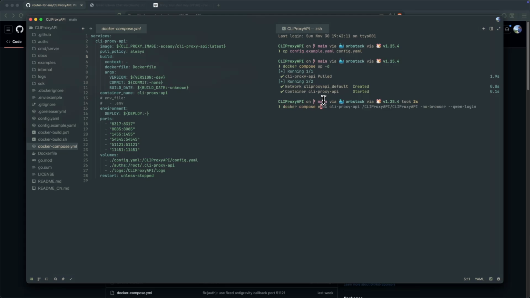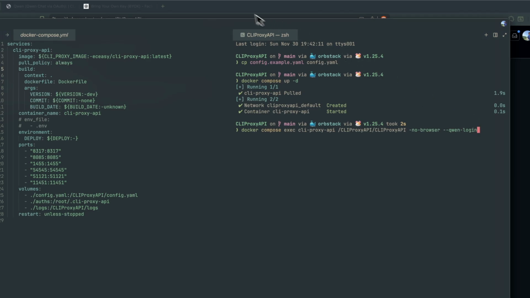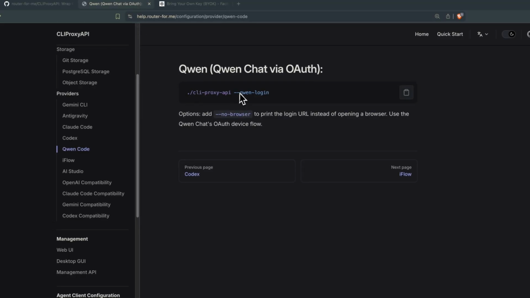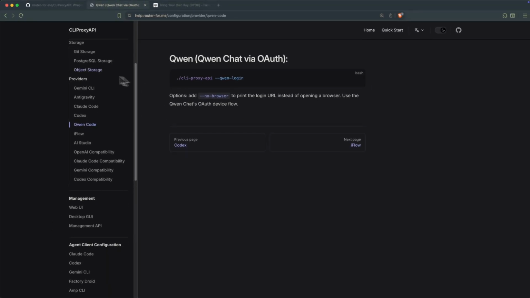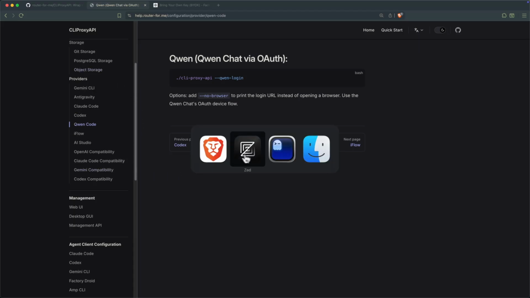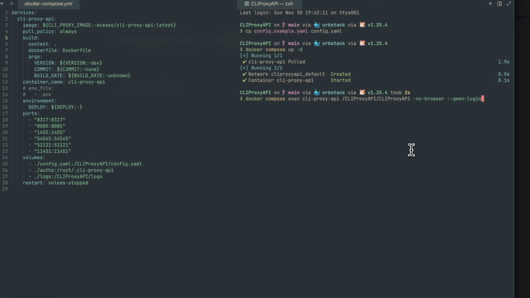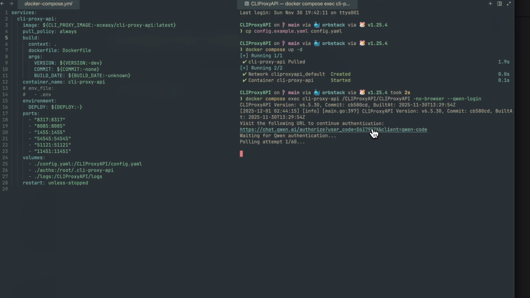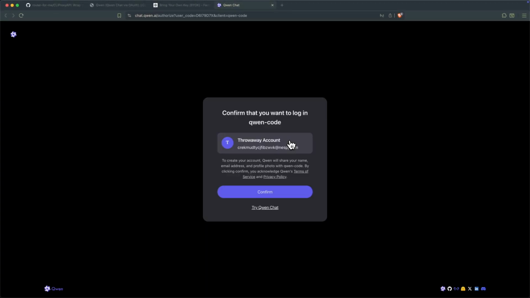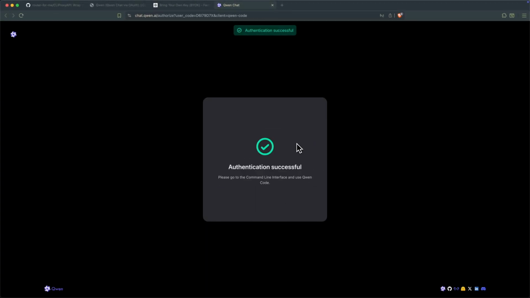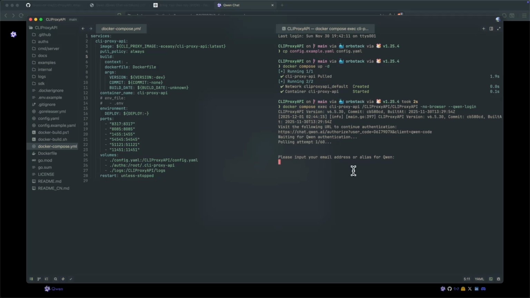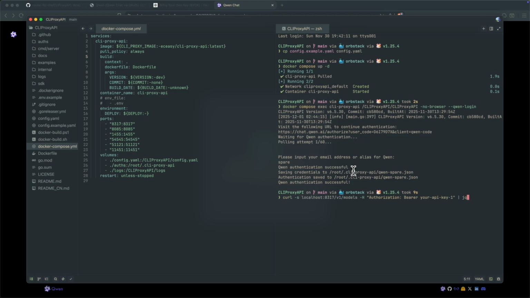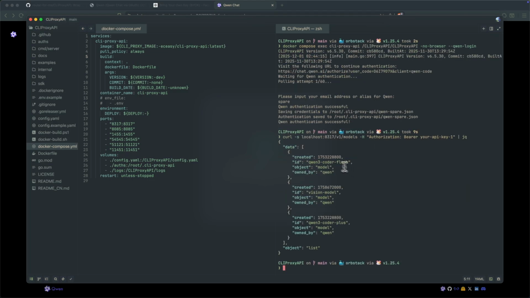Login into provider. I'm using Qwen, but you can use any other supported provider. Type the alias. View available models with an API call.